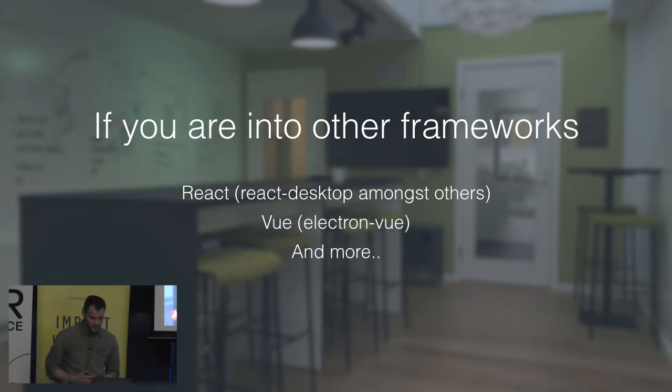There are also all sorts of nice scaffolding tools if you use one of the other nice frameworks out there. React Desktop, which is primarily pointed at making desktop applications in React, and there's also Vue, which is gaining a lot of popularity at the moment, I think, and of course there's a lot more.